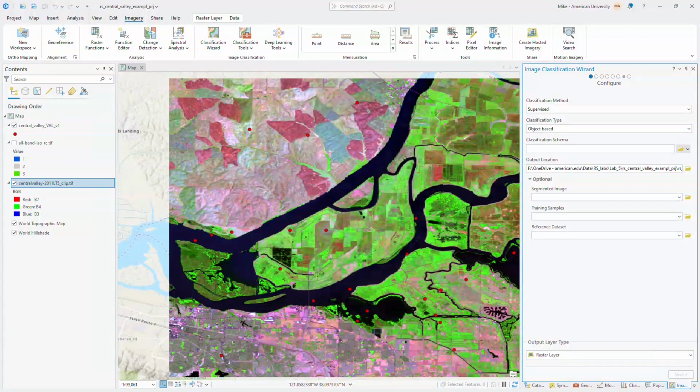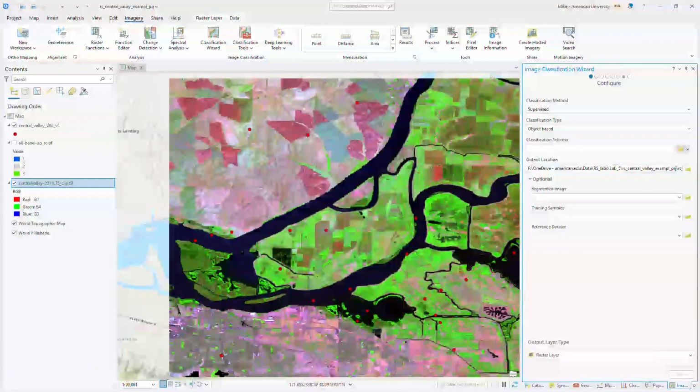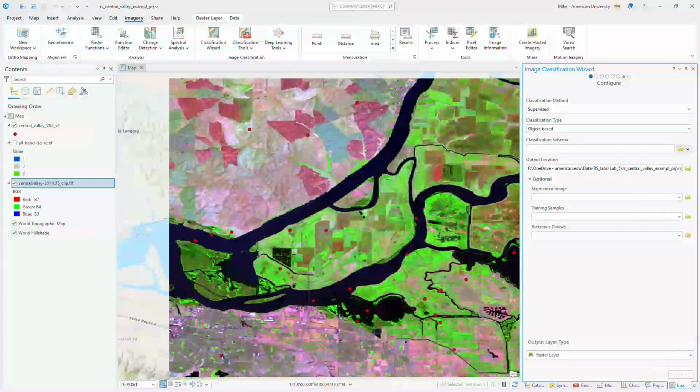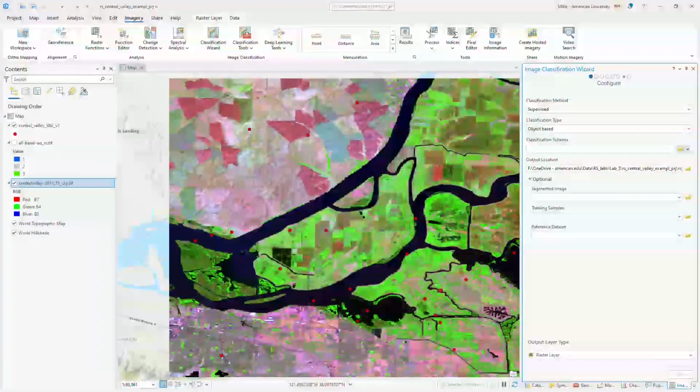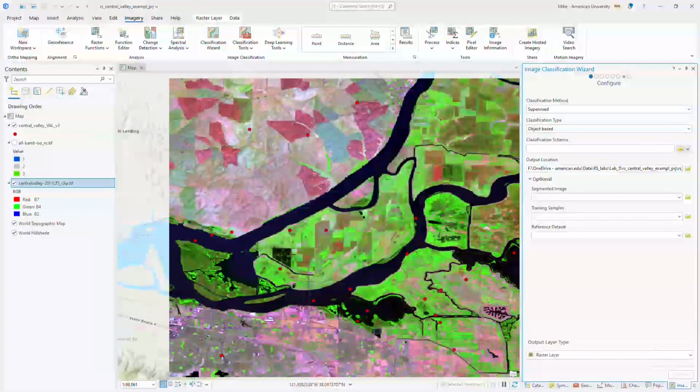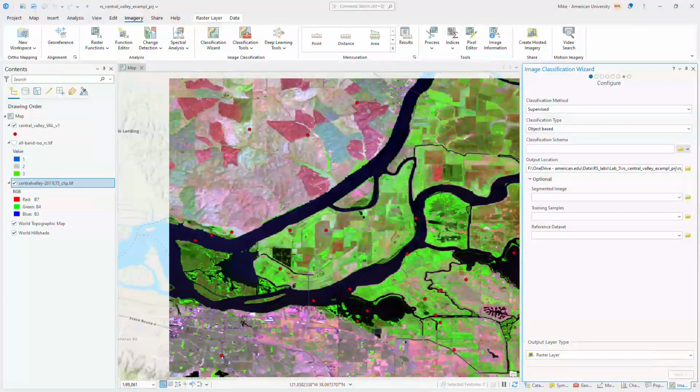This is part 2 in the classification in ArcPro series. Part 1 being unsupervised classification. Part 2 is supervised classification, and part 3 will be accuracy assessment of both of those outputs. So, of course, the main difference between unsupervised and supervised is training. So we will train the algorithm, we will supervise it based on a set of sample points or polygons. In our case, we're going to use polygons.